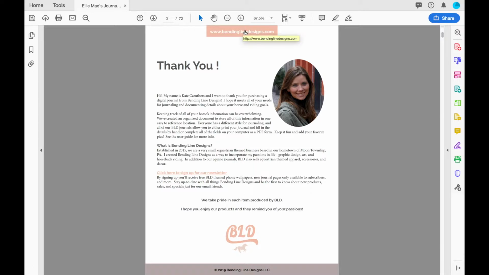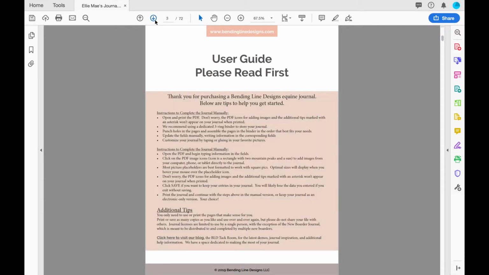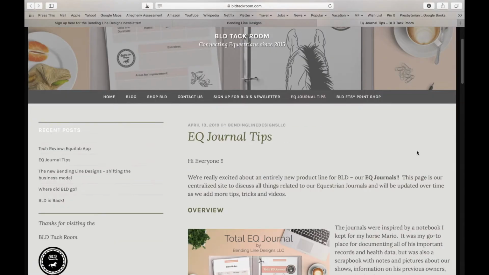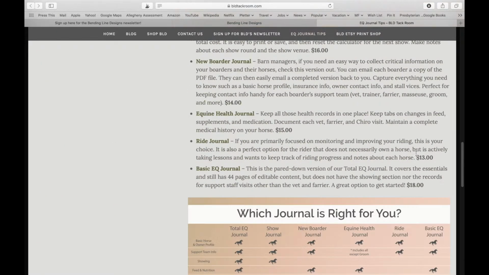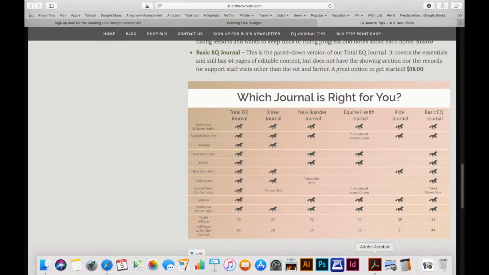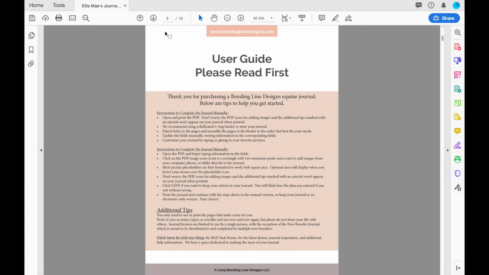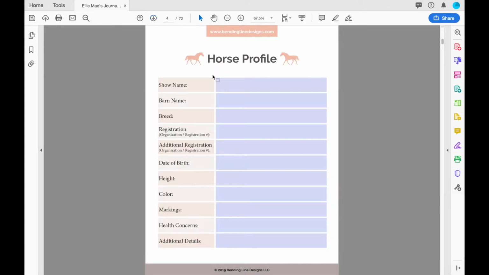Our user guide is the next page, and we really suggest taking a look at this page before you first start entering your info. It provides a quick summary of the features we'll cover in this video and also includes a link to the journal page of our blog site, the BLD Tack Room. We are continuously updating this page with relevant journal-related info, tips, videos, and journal ideas. You can see here we have info on how to help you select the journal that best fits your needs. We'll go back to our user guide and get started on adding our info.